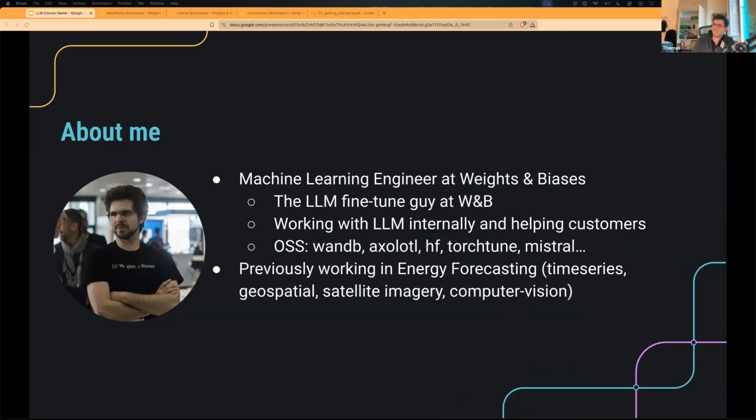I am a machine learning engineer at the growth part of Weights and Biases. I'm mostly working on fine-tuning. I became kind of the fine-tuning guy, I want to be. I'm working internally with LLMs and externally trying to help customers get the most out of their fine-tunes. And all the problematics you have been showing during the course, actually, they're very real on a customer basis.